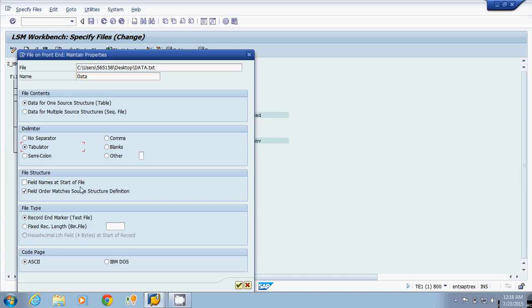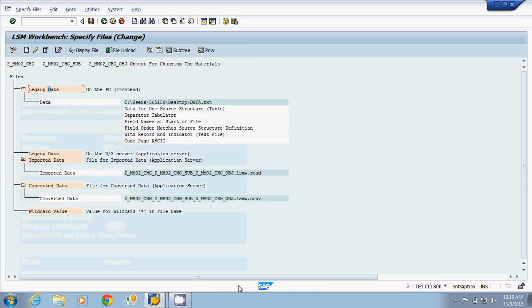Now what is this? We have the option field names at start of file. Now see, when we have made the file, our first row is field name. So our first row is field name, material number, material description. So our data will start from the second row. Our data will not start from the first row. So we have to go for this option, field names at start of file. Now I am clicking on this OK button.